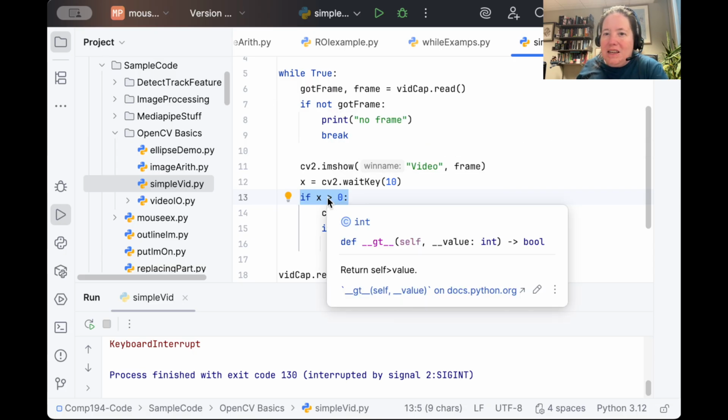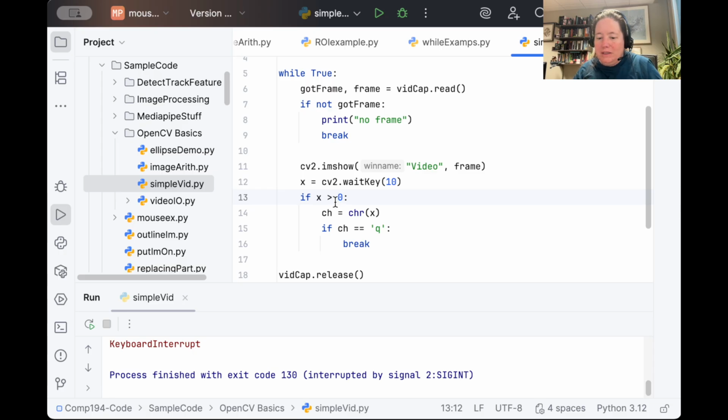If I do hit a key, then x will be a value greater than or equal to 0. I suppose I should set it to be greater than or equal to 0. It would be odd if you pressed a key that generated 0, but that's okay. What x is, is the ASCII or Unicode code for the key on the keyboard that I pressed. I would like to transform that into a character. So that's what the chr function does. You give it the number, and it gives you the corresponding character in ASCII or Unicode.